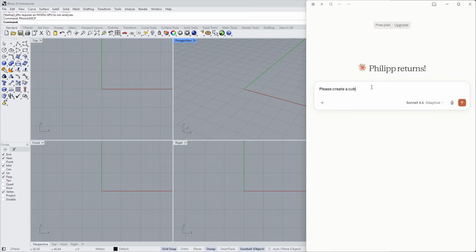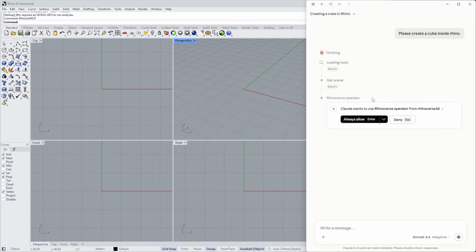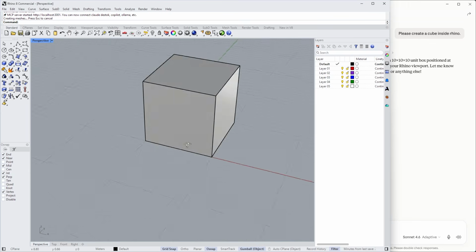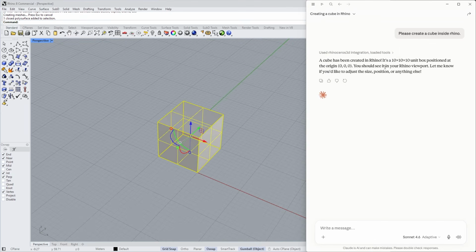Create a cube inside Rhino. Now it should work. If you see this, it asks you to always allow, or you can deny, or you can also allow once. That will just give it the option to continue with the task. I will just press enter, always allow. Now it goes to the Rhino operator. It checked the scene. It can see there's nothing in there. Always allow. Okay, try this again. And here we are. Cube done. And it's a perfect cube. And it even tells you what it did.